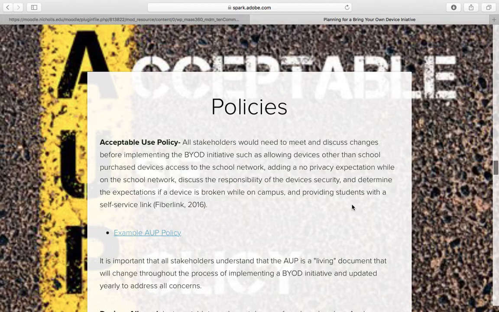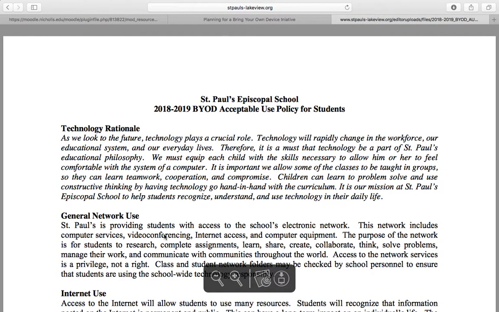And you would also want to provide students with a self-service link, meaning if you want to have access to different links that the students can use on campus, different products that you want the students to use on campus, they have a self-service link where they can go and install those programs on their own personal computers. This right here, if you click on it, you will see an example. This is a good example to look at. It's the St. Paul's Episcopal School bring your own device acceptable use policy that they used.